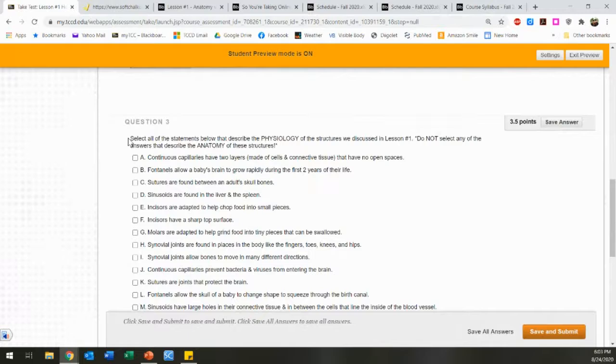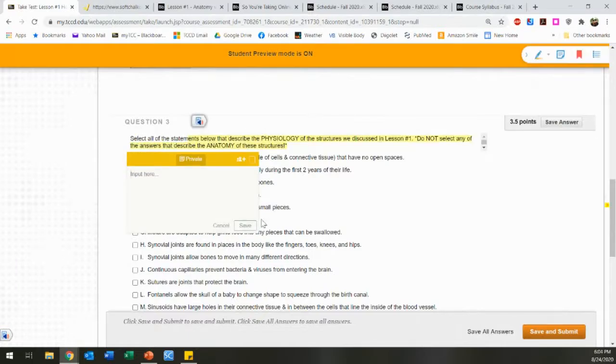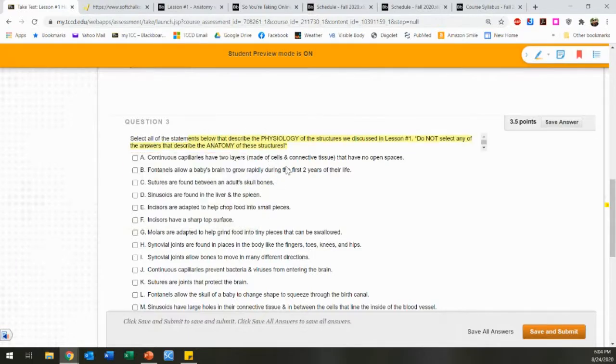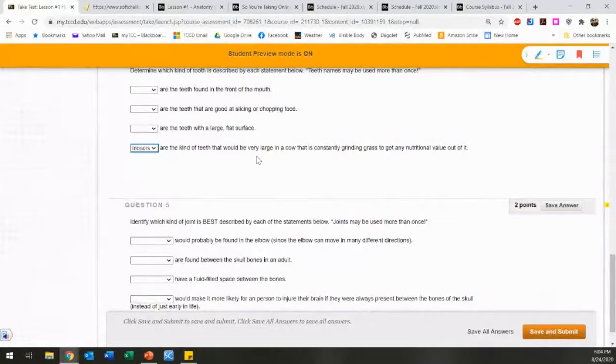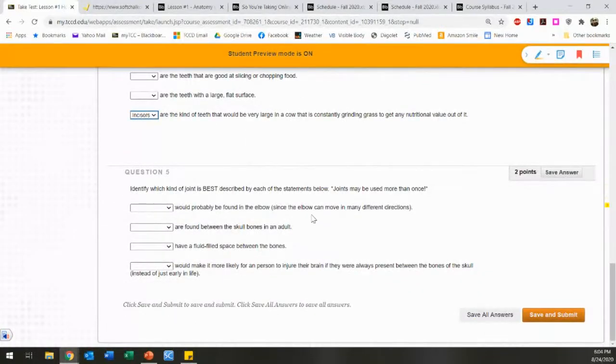Sometimes you're going to see a question like this one that says select all of the statements. Ooh, I just highlighted. Sorry. Select all of the statements that are physiology. Remember I mentioned we could have that kind of question, physiology versus anatomy. Notice that it says do not select any that are incorrect. So on questions like this, you want to select as many answers as are correct and skip any answers that are incorrect. Then we're going to save our answer. Like I mentioned, there's going to be a whole lot of these little drop-down questions. So once I think I'm done on this assignment, I will go ahead and submit it.